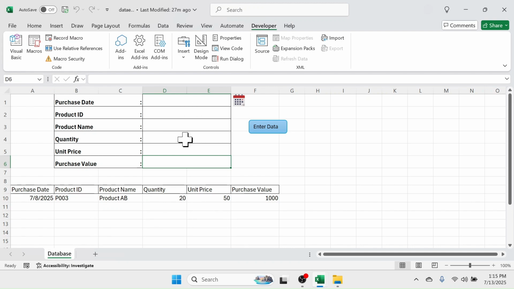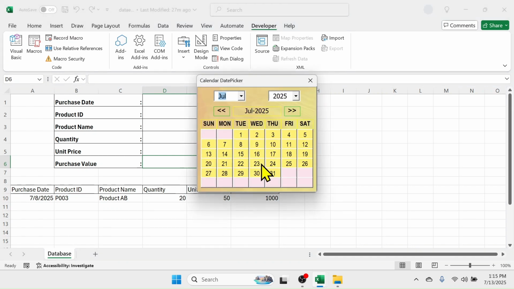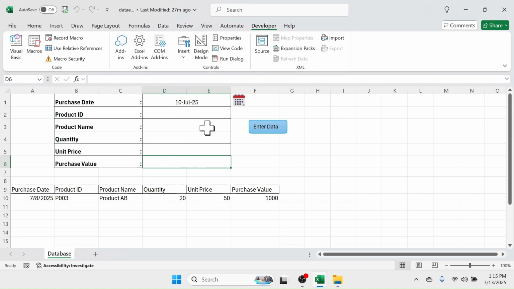Let me add here a new record. Click on the calendar, take the date. In the product ID, let's put P004. Product name is product CD. Quantity is suppose that 30 unit and unit price is 100 rupees. After entering the data, the purchase value formula is also cleared.